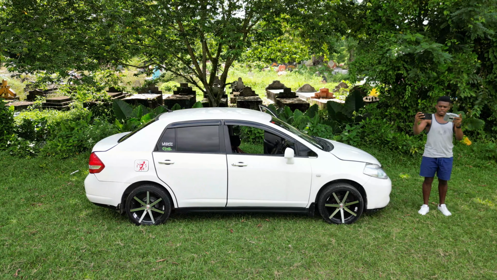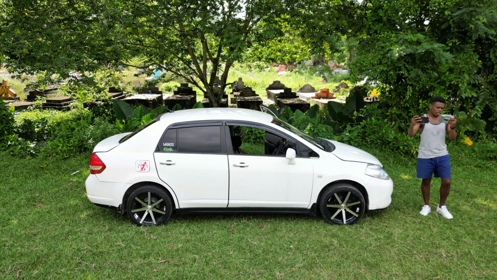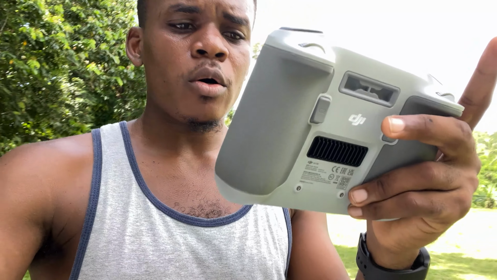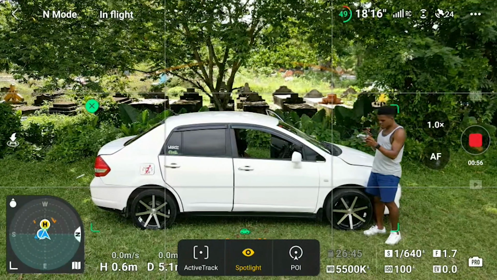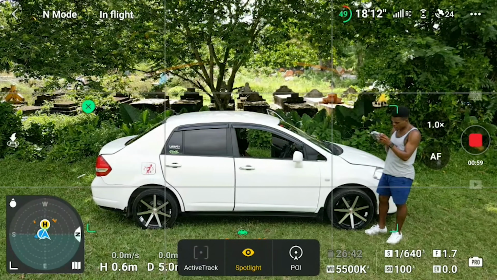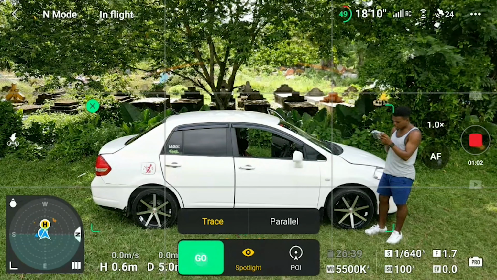Okay guys, so right now I'm gonna test the tracking accuracy on my car right here. So basically, as you can see, that's a car. So I'm just gonna track it right now using the active tracking feature. As you guys can basically see, I'm just gonna hook it up. So guys, it recognizes this is a car right here, so you can see the icon right there. So I'm gonna turn on active tracking. I'm gonna put it on go.